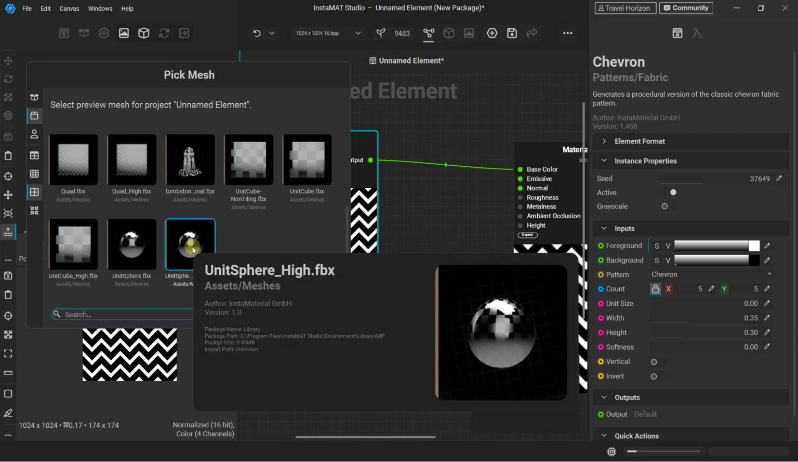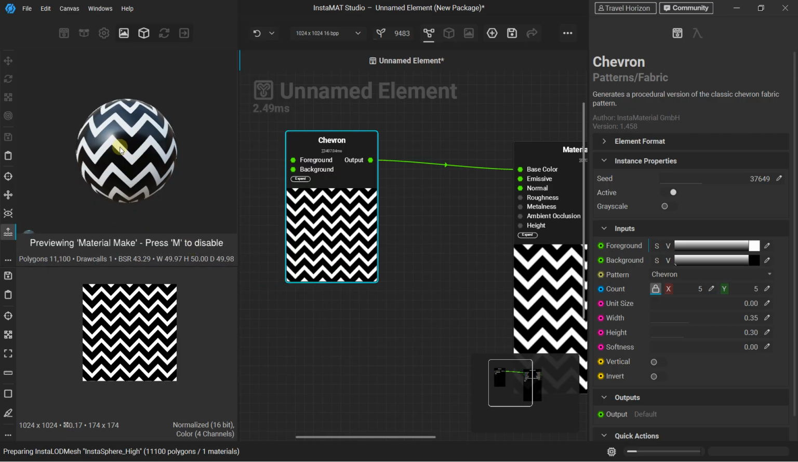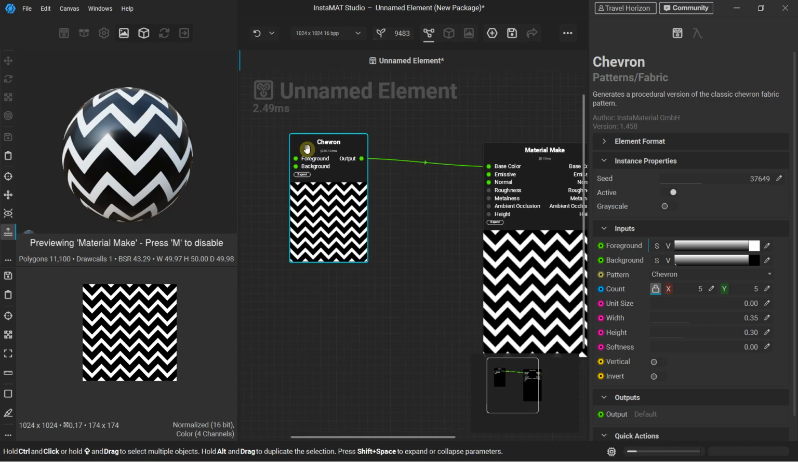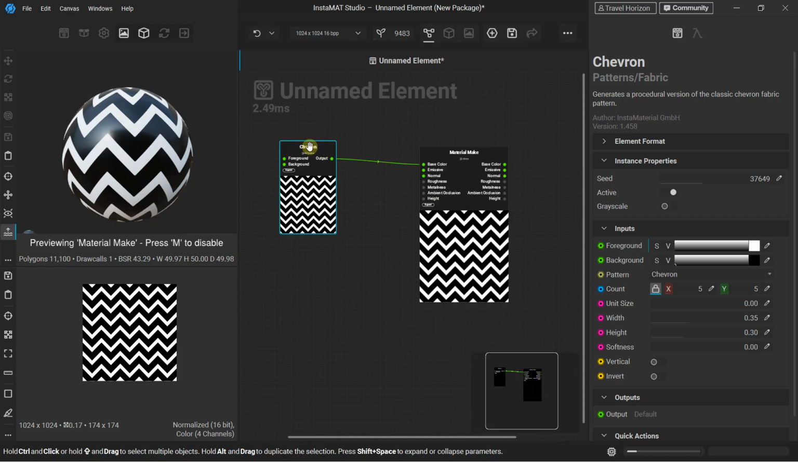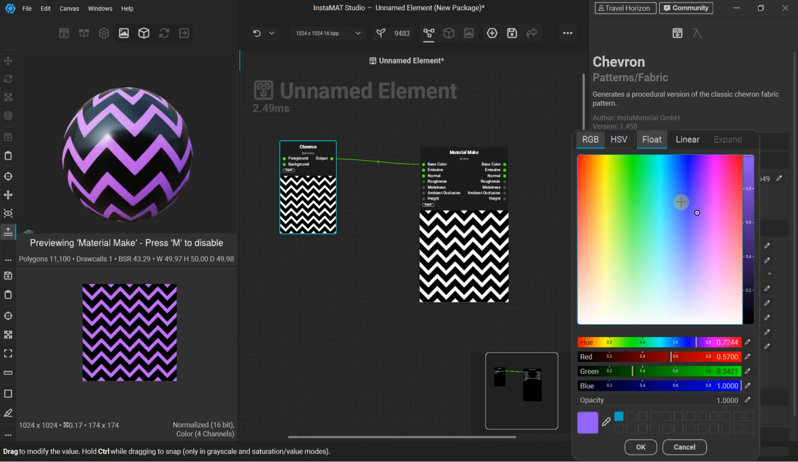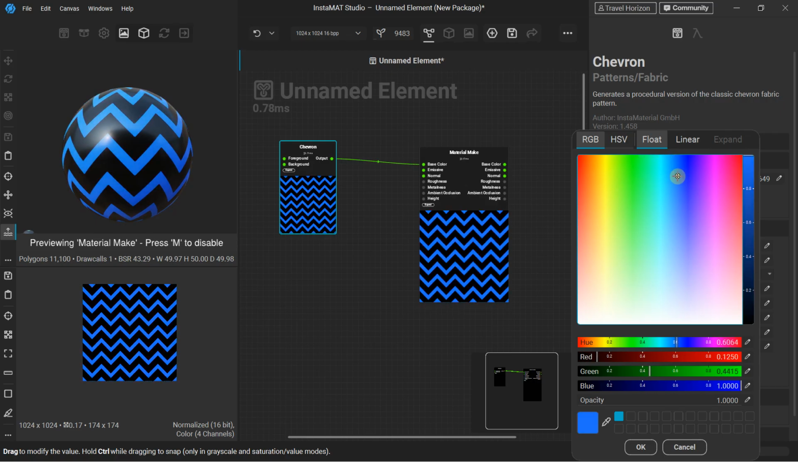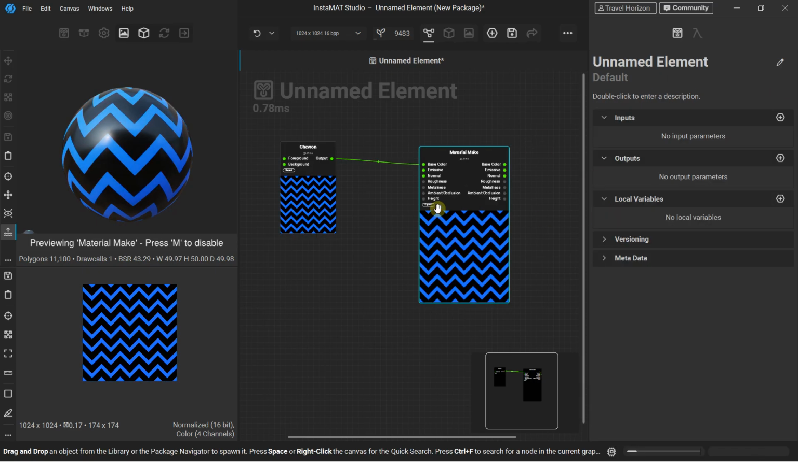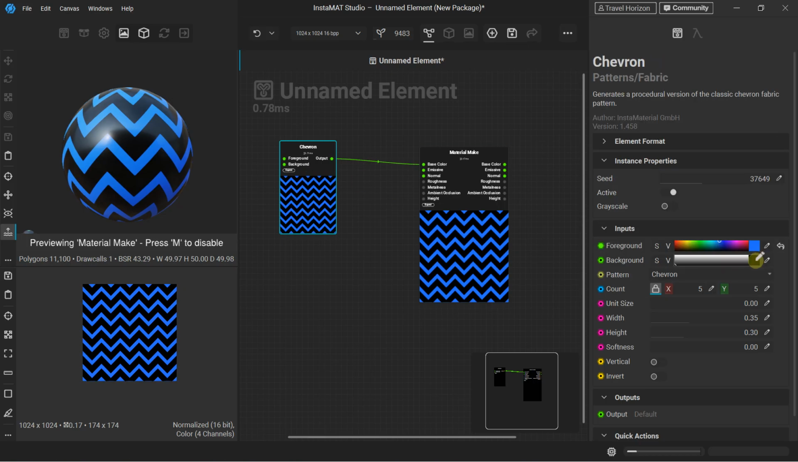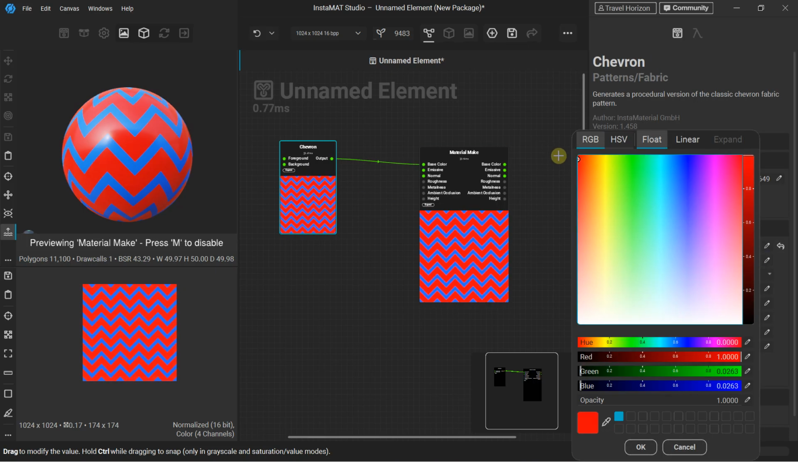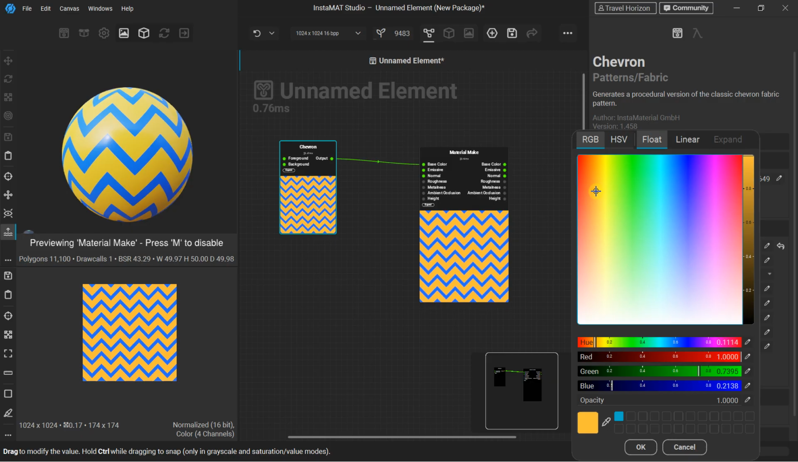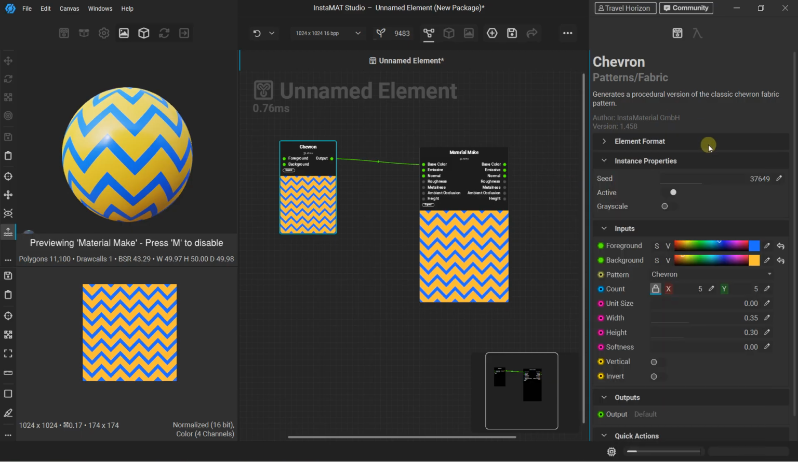What mesh will we use? We will use the sphere, this one, and I can replace it, for example, with this area. So now we have a base color. I can click on this node and work with the options. For example, we have a color here, and if I want to change it, I can choose, for example, this blue color. I can also change the background color and create another one. Let's select, for example, this orange color.